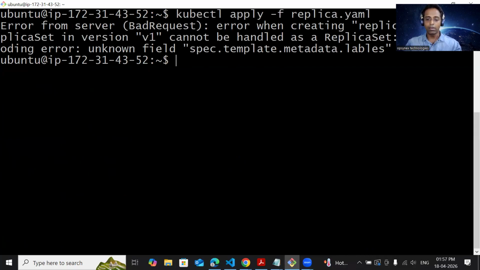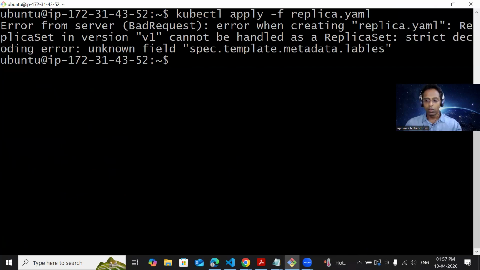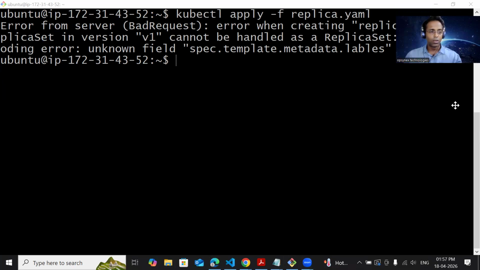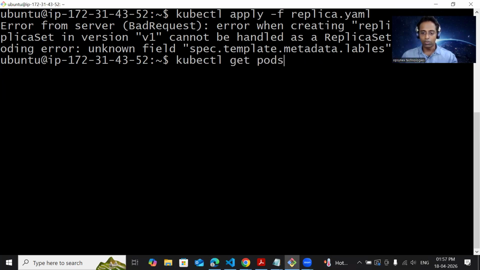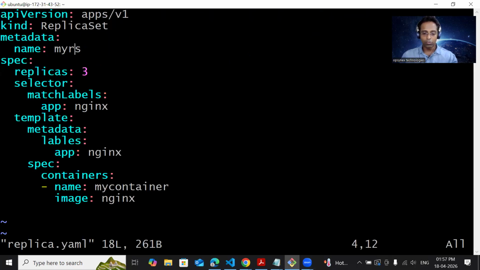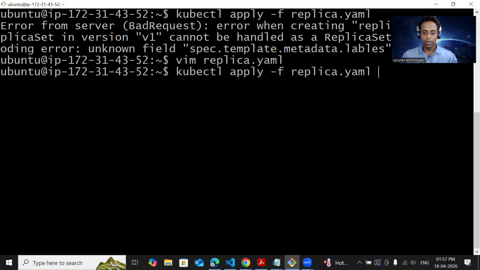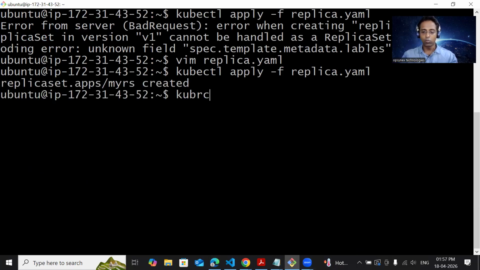So if I say enter, there is an error here. We can see what it says in the replica set: spec.template.metadata labels. So it has some problem with labels, I guess. Let's double check. So the spelling mistake of the labels, right? Save that. Created.